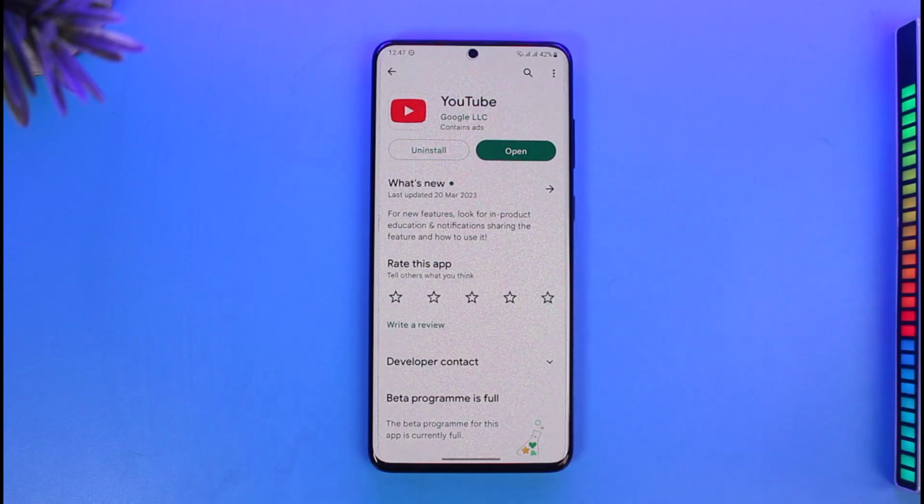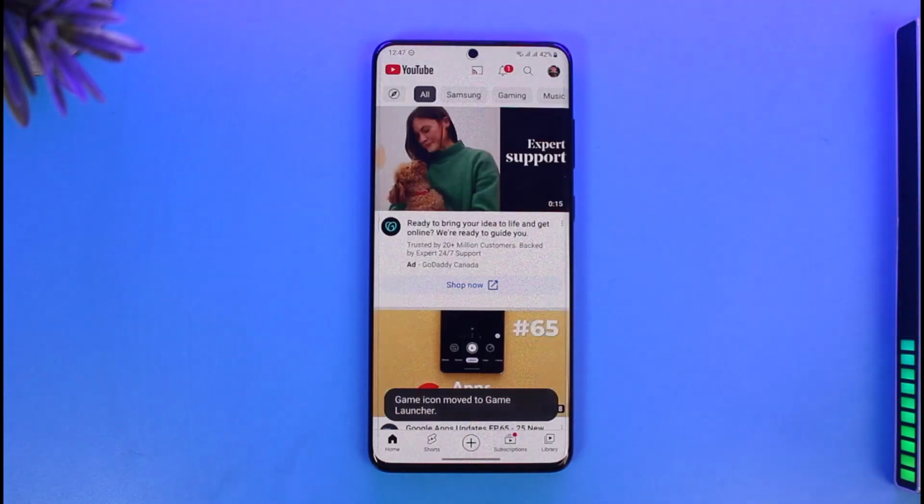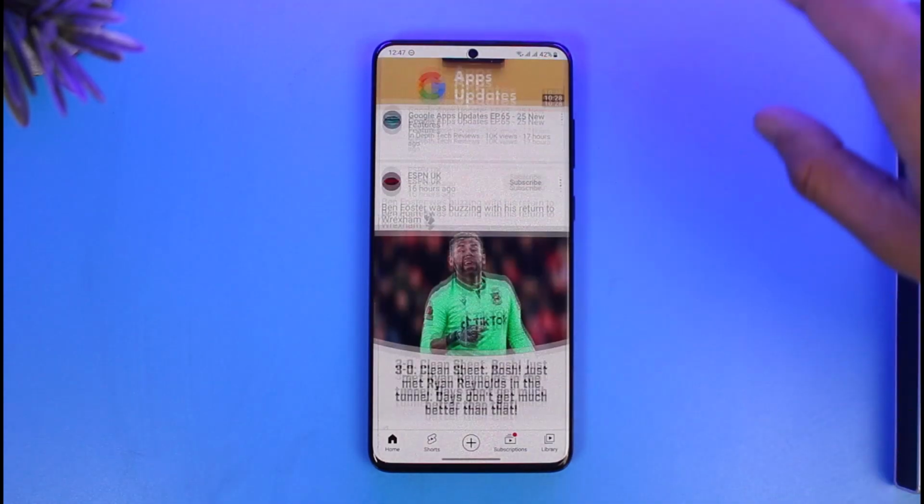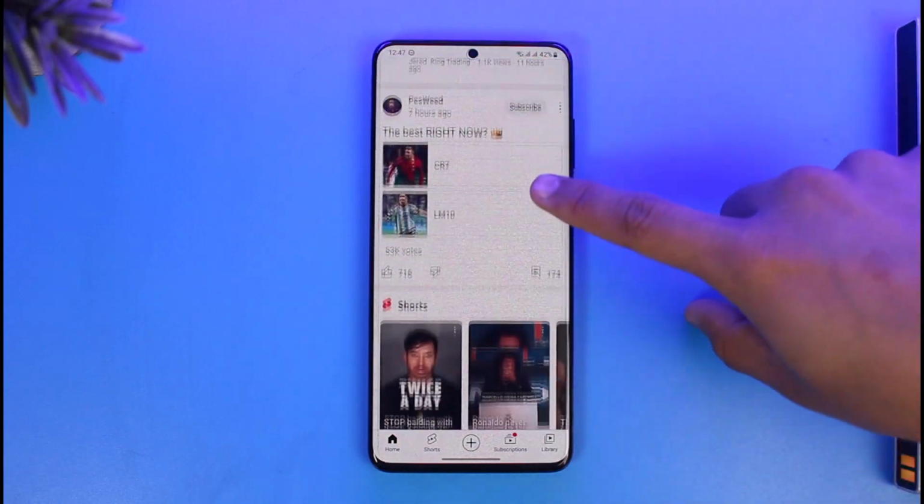In order to get dark mode on YouTube, all you have to do is just open the YouTube application. Once you launch the YouTube app, you will see that I'm currently on light mode, as you can see over here. So if you want to enable the dark mode on a YouTube application, it's very simple.